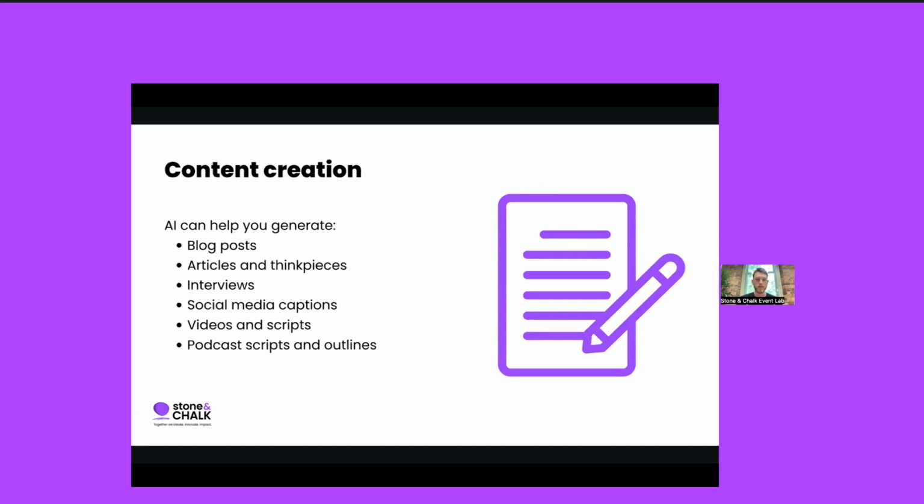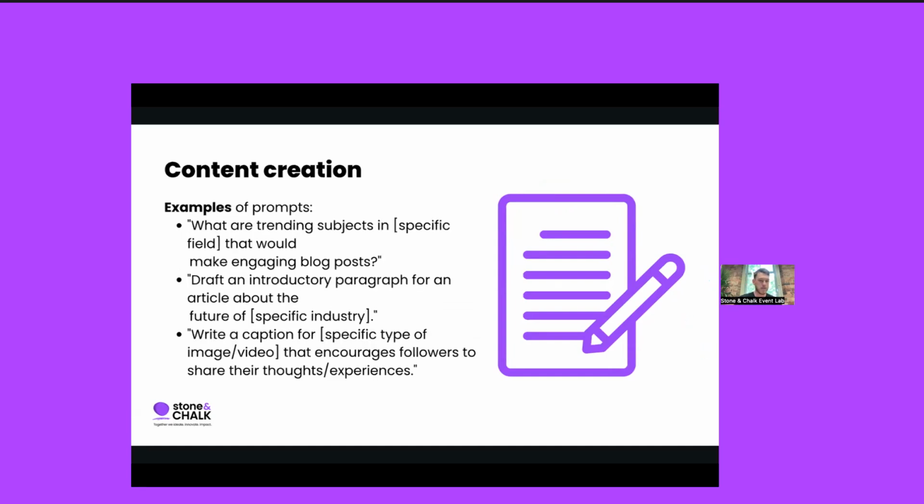To create drafts of content that can then be edited and refined, you can use prompts such as A, what are trending subjects in X that would make engaging blog posts? Then you've got B, draft an introductory paragraph for an article discussing the future of ag tech. You've also got write a caption for X that encourages followers to share their thoughts and experiences.